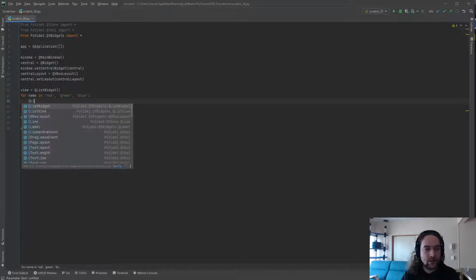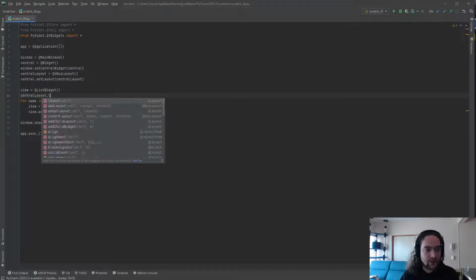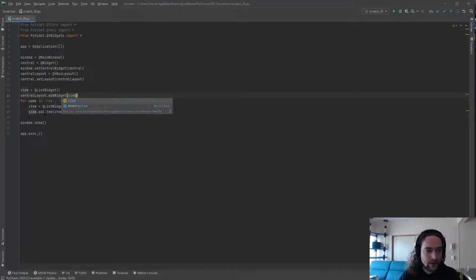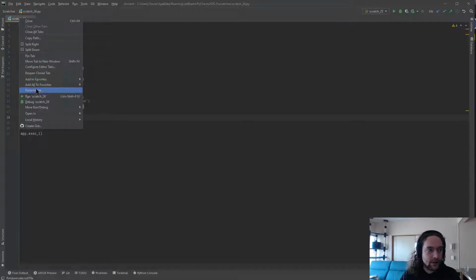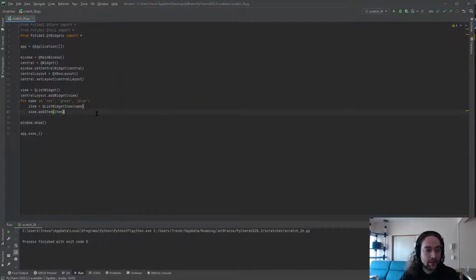And then this needs a QListWidgetItem with that value. So we just create a view, create an item, and we add the item to the view. And then, before I forget, we should add the view to the layout as well. And with all that done, I think we should see this guy pop up. Cool. So we have some items here. We can't do much with them, but we can look at them. So this is how you create a view and fill it with data.